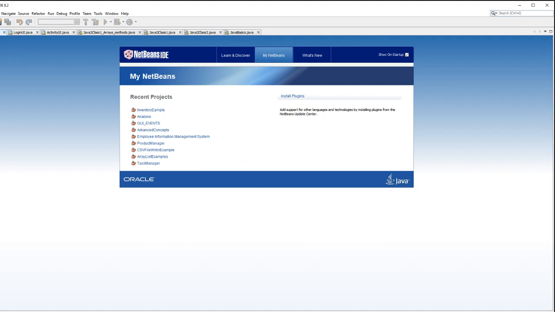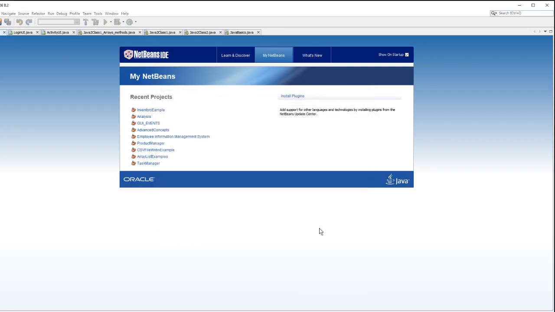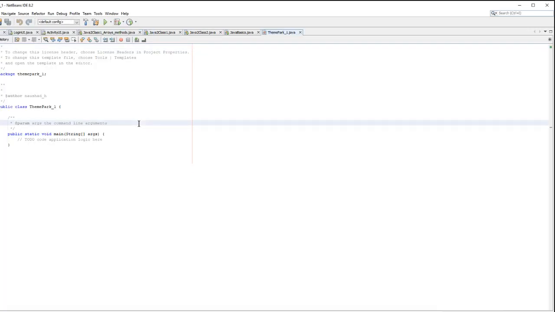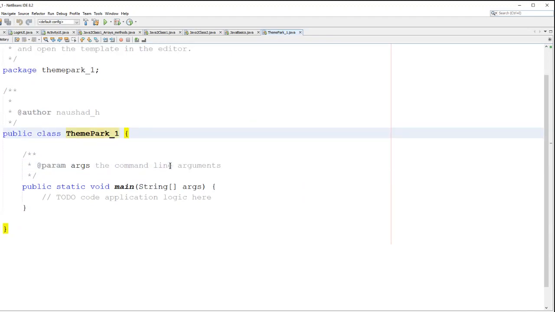You see, for example, let's try to create an example of a new project and call this theme park, because theme park is what you have here in this architecture, this relational schema you use. So theme park, I'll just give theme park underscore 1, because later on we are going to change to theme park when we go for graphical user interface. Okay, so theme park is basically the program. You can see here it creates this class called theme park. Everything in Java is going to be in a class.